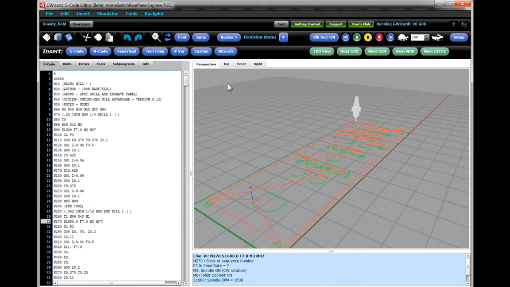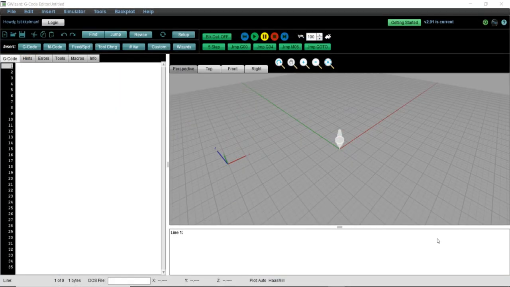So there you have it. That's the basics of getting started with GWizard Editor. There'll be more videos to cover the other aspects of the GWizard Editor. Thanks very much for your time.